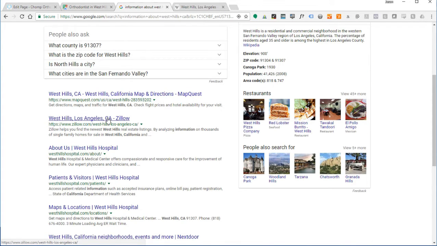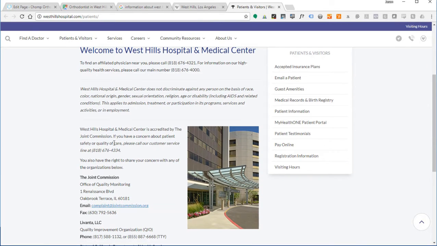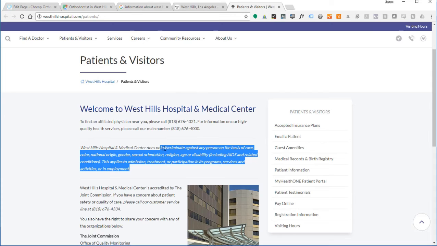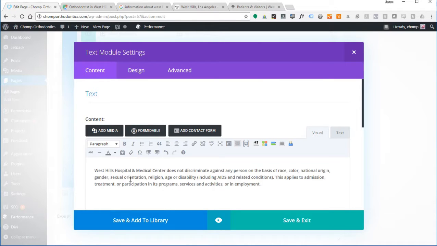West Hills Hospital, West Hills Zillow, patients and visitors. So there's something with the doctor's office. Let's see what we can pull from that. I don't see any. So this would be something we'd want to pull in. We'd say plain text, say Chomp Orthodontics.